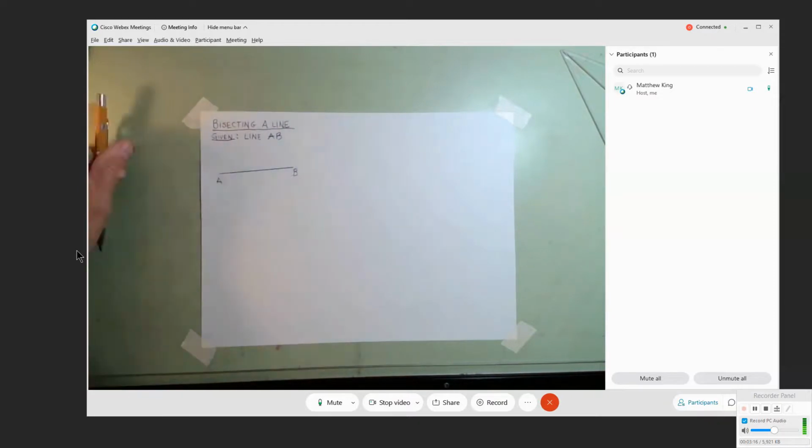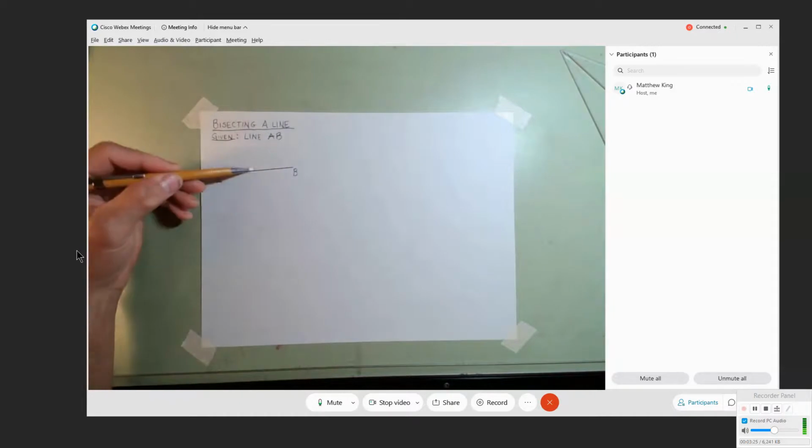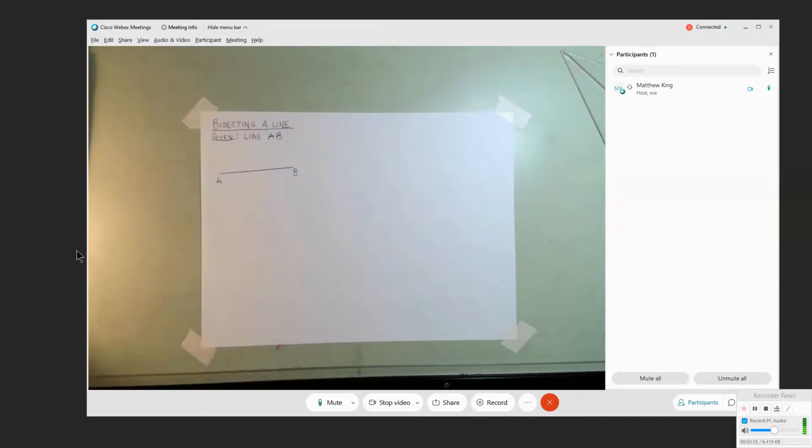So we need to bisect line AB, and I want you to ask yourself, do you even know what that means? What does bisecting a line mean? Well, bisect means cut in half. And what we're going to do is find the halfway point of line AB.